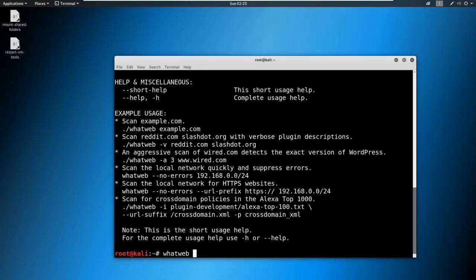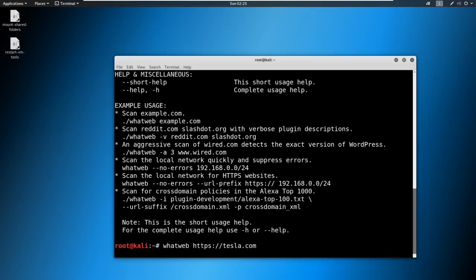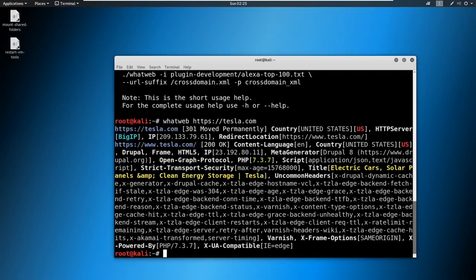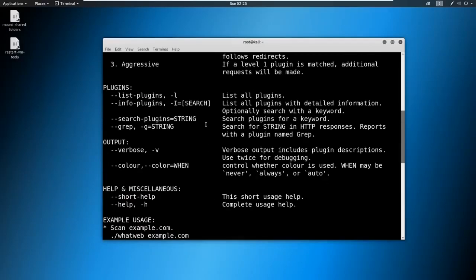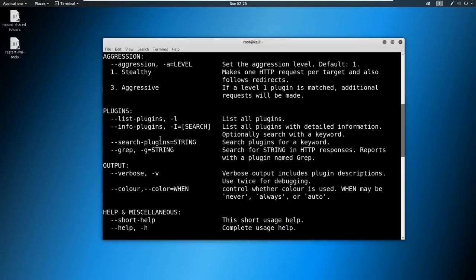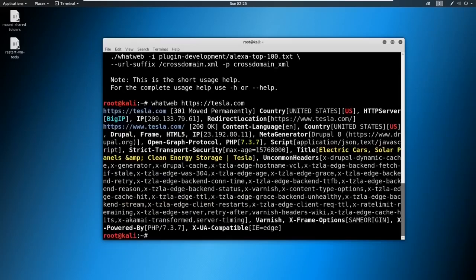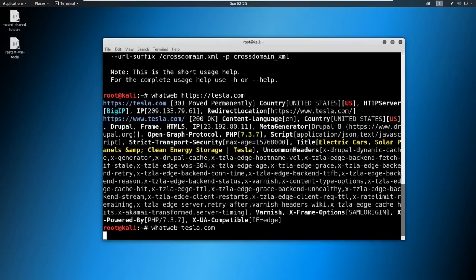We'll say whatweb, and we'll just say https tesla.com. And it is a redirect, so it might not pull down everything for us here. So it did pull down an IP address. It gave us a redirect. I don't know if there is a follow redirection option here. But what we'll do is we will just say tesla.com instead of 443 and see if that does anything different. And it didn't.